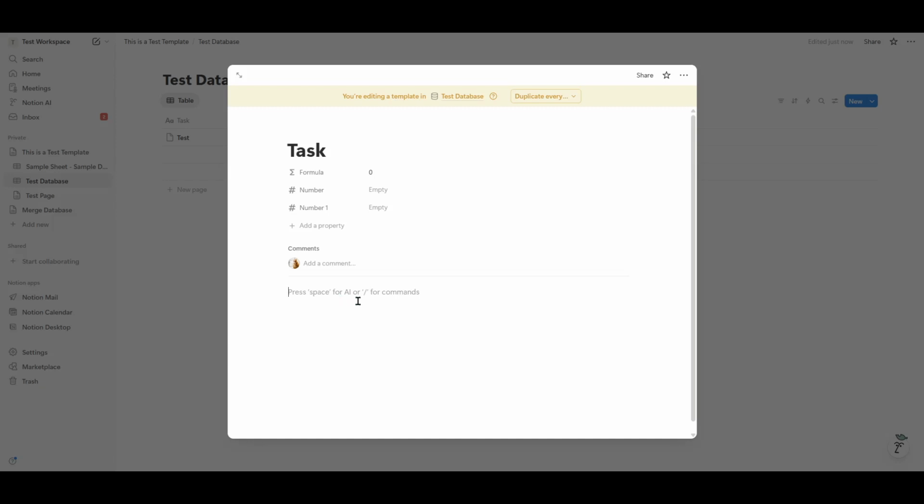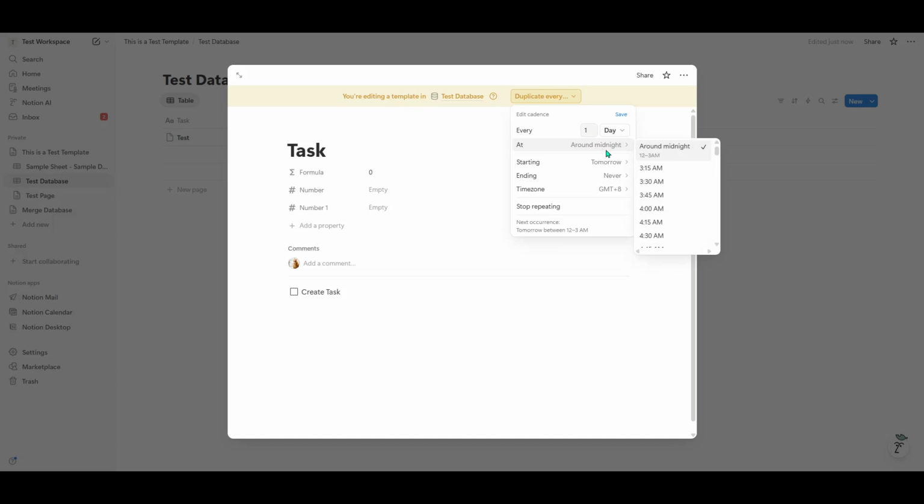Once your task content looks right, look toward the top of the page for the drop-down that controls recurrence. Click it to set how often you want the task to repeat. Choose the cadence that fits your workflow, every day, every week, or whatever frequency you prefer. If your database uses a date property for scheduling, make sure the recurrence references that date so each new task appears on the right day.